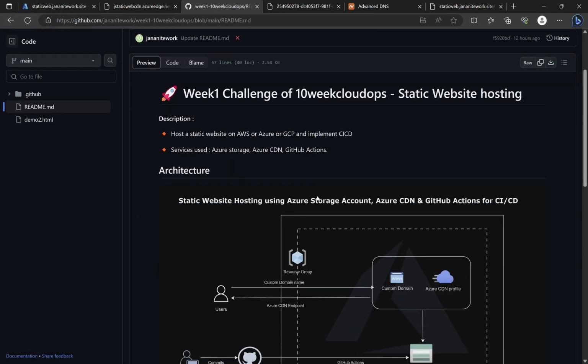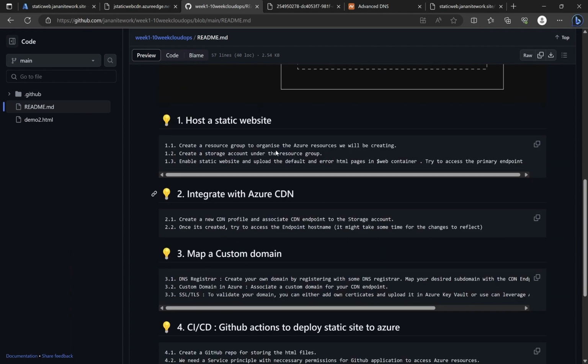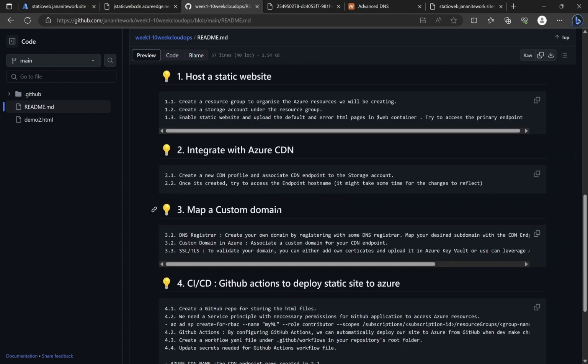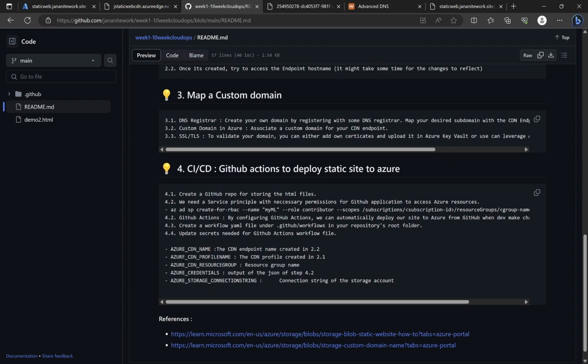So we have successfully completed hosting a static website, integrating with CDN, and mapping the custom domain. Now our final goal is to implement CICD for the same, for which we need a GitHub repo. So this is my GitHub repo, and our main goal is whenever I create a new HTML page, or whenever I make changes to the default HTML which we have uploaded to the storage account, we have to make sure that these HTML pages are being uploaded to our storage account.